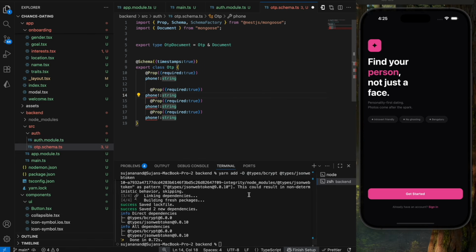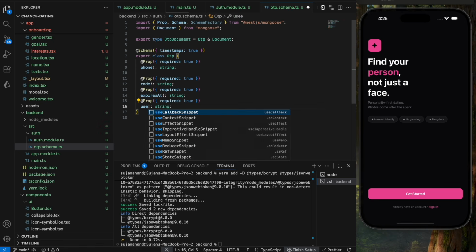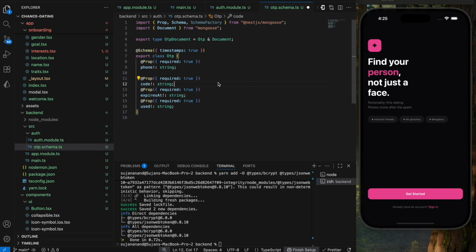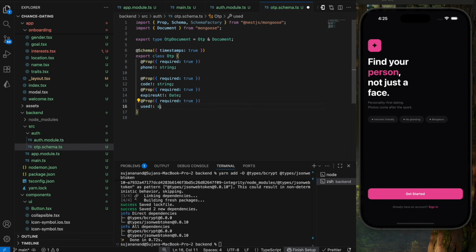Format once. Okay, next one is going to be for the code expires at. So here I'm going to say code. Here I'm going to say expires at. Next we're going to have used. Okay, we're going to have string, date, and then boolean for expired at. This is going to be a boolean, true or false, and save the file. Okay, that's pretty much it.